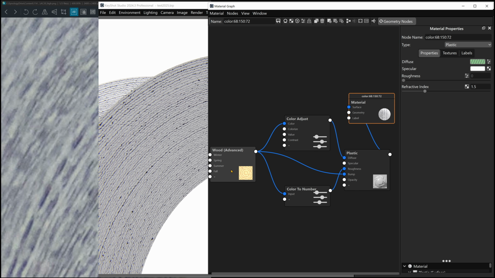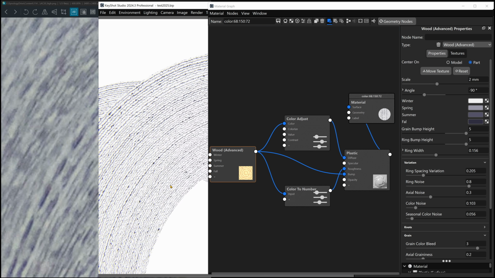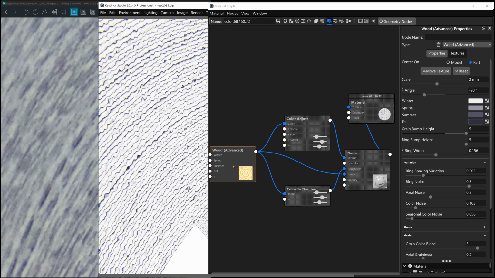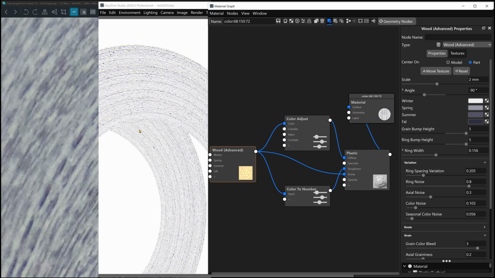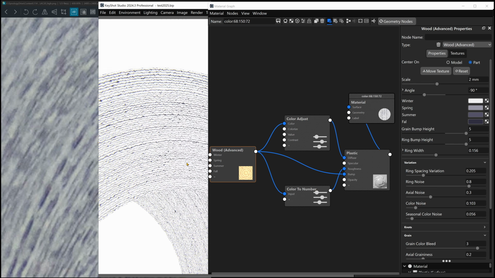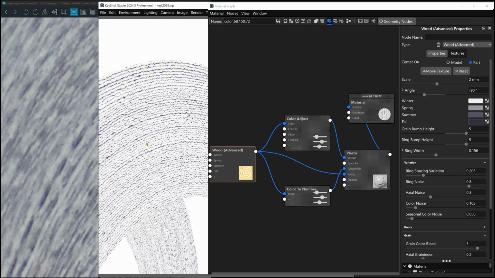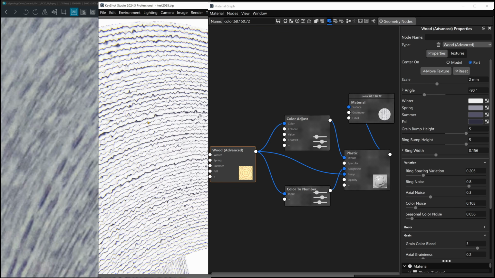recreate that. So if I go ahead and preview that with C on the keyboard, you can see I've done my best with what I have here. It maybe could be improved a little bit. It's obviously not a one-to-one match, but the reason I used the Wood Advanced was mostly because you have all this control over this noise that you can introduce. And with all this noise and variation, you're able to get these little irregular bumps.